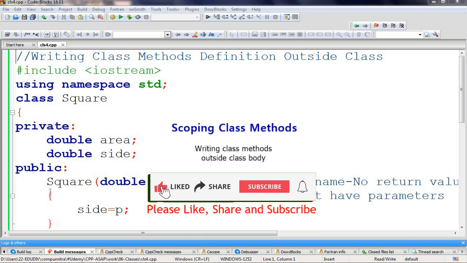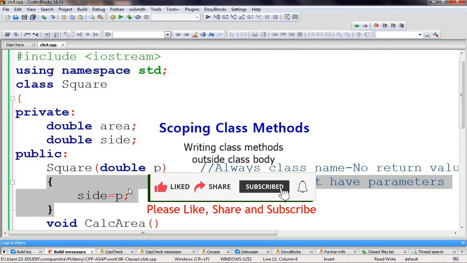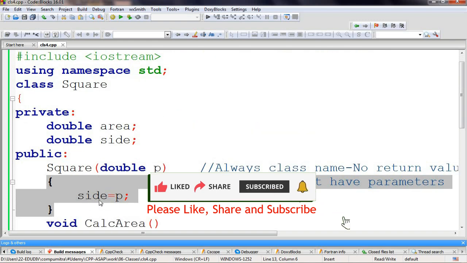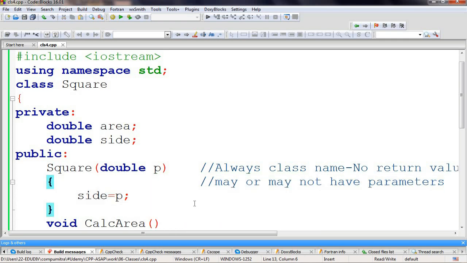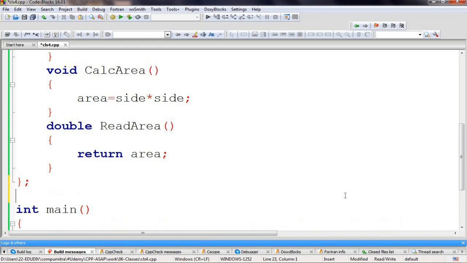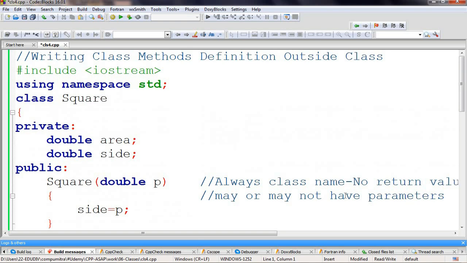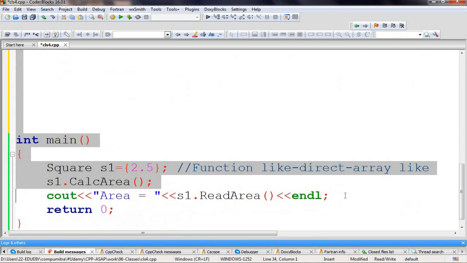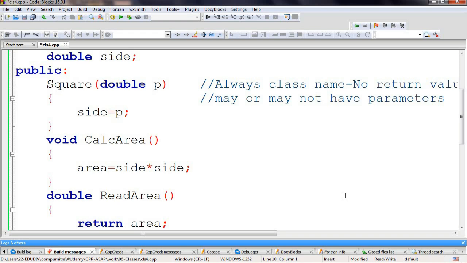Now we'll learn how to write these class methods outside the class, because they could be very long programs here. So we have a way where only prototypes are declared inside a class and the method is written outside. This program was the same program which we did in the last exercise. We'll modify this program so that these methods are written outside.